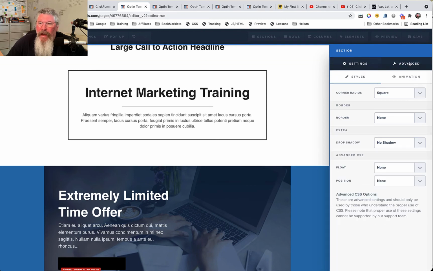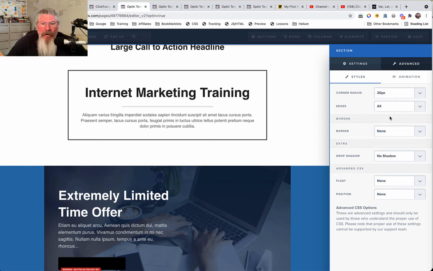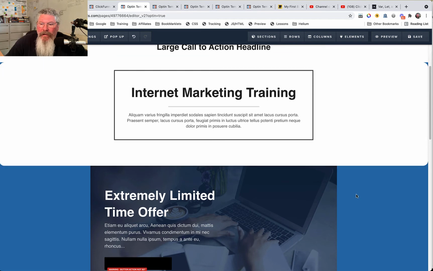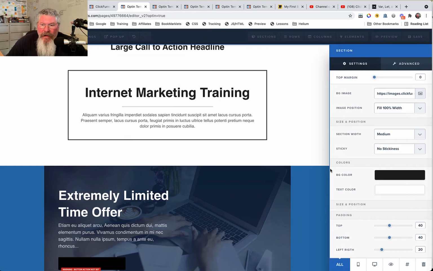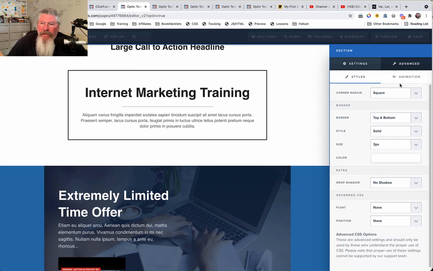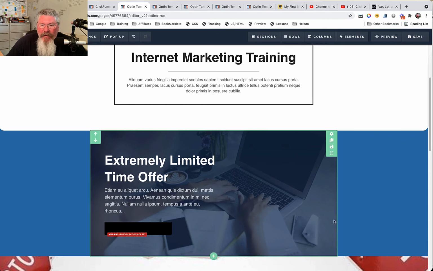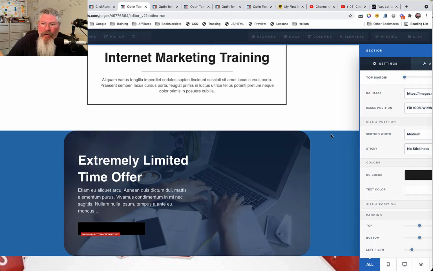Okay, so what else we have in the sections here? So we did all that. We're going to go to advanced. We can go to our corners and we can square off our corners. Corner radiuses, we're going to make that all. And again, we're not seeing anything here because it's white background and we're all the way out here to the edge. So let's find a section where we can actually see what's going on here. So let's say here we want 50 pixels radius. So now we got 50 pixels.